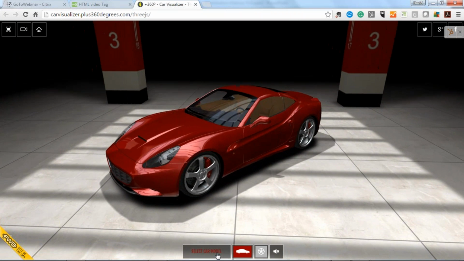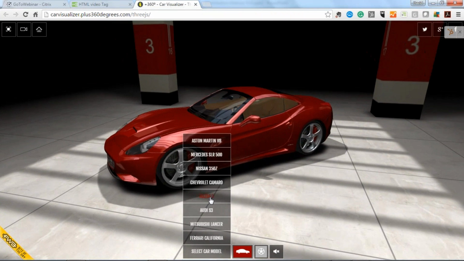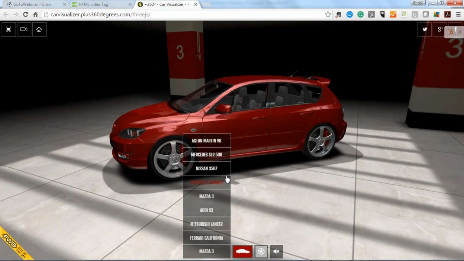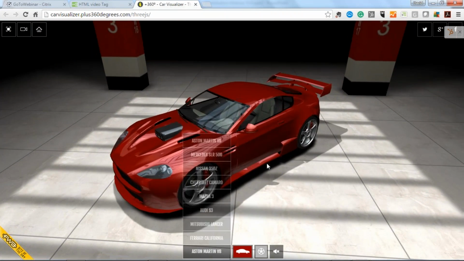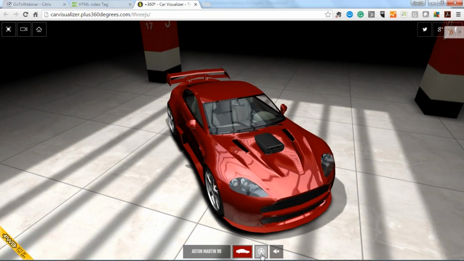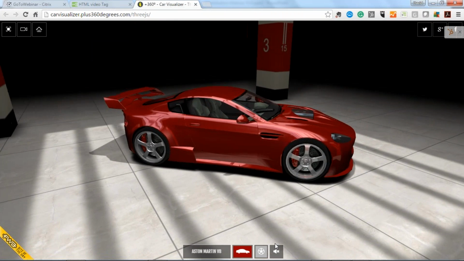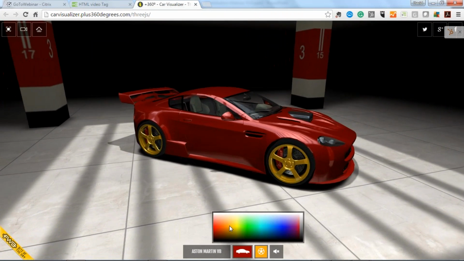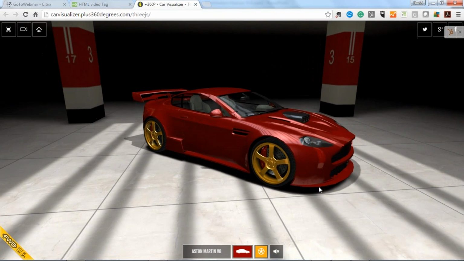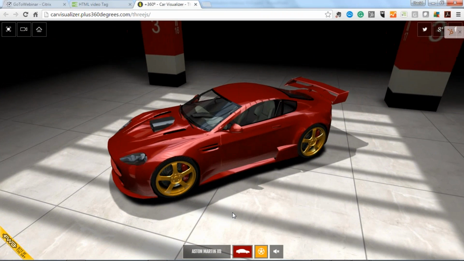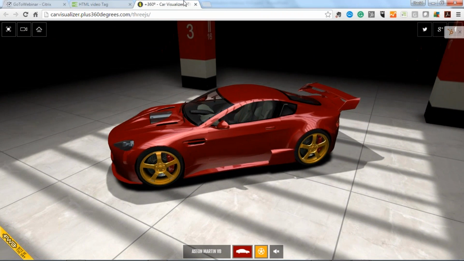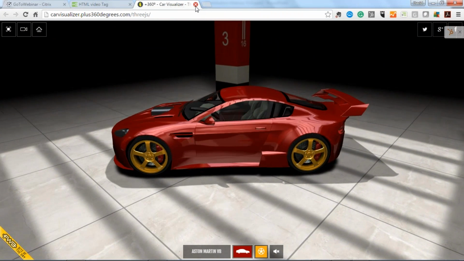So there's no plugin. You can select a model of car. You can select a better car. You can change the colors, say in this case the wheels. So you can see it's really interactive, and we've got no plugin involved. I think it's a particularly impressive example, obviously not a technical manual.